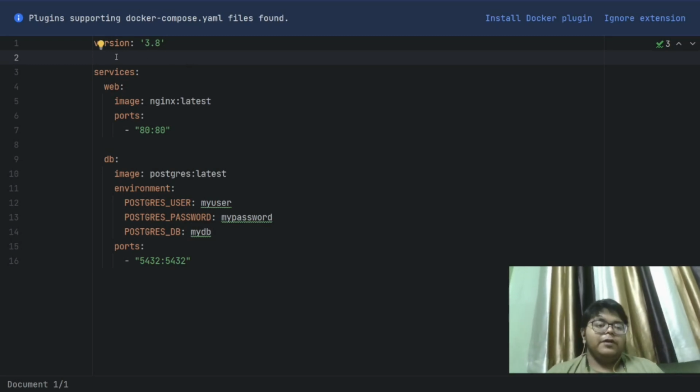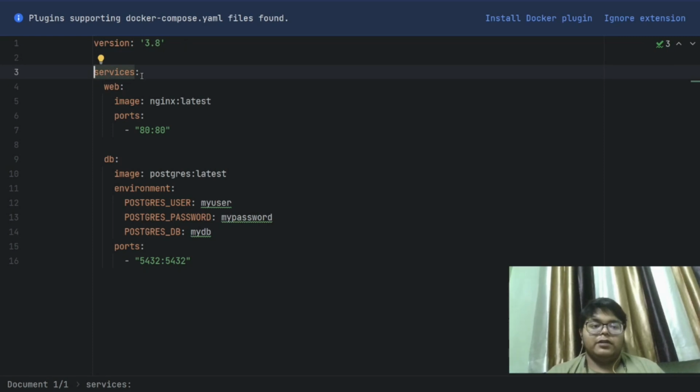where, first of all, we write the version, which is the latest version for Docker Compose. After specifying the version, we mention the services that we want our Docker container to have, where for the web container, we want to use the image nginx and we want to run it on port 80 of our machine. And when defining a database for this web service, we can write the image that we want to use as Postgres latest, which will be pulled from the Docker registry.